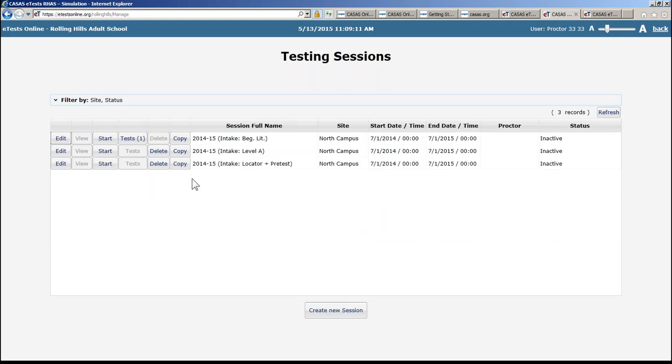A common mistake first-time online proctors make is attempting to administer a test before starting sessions. Now, starting a test session is similar to passing out test booklets in a paper-based world. If you forget to start a session, then in a sense, it's kind of like you forgot to pass out test booklets. Here is an example of what happens at the testing station when you forget to start a session.